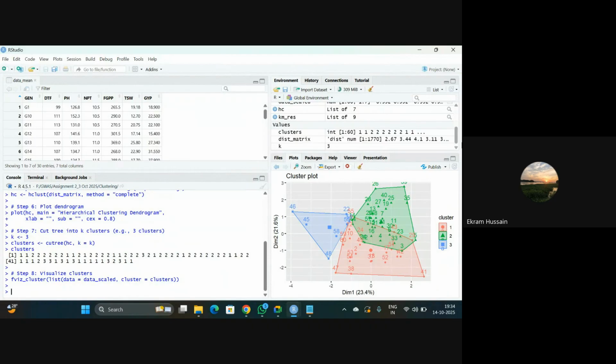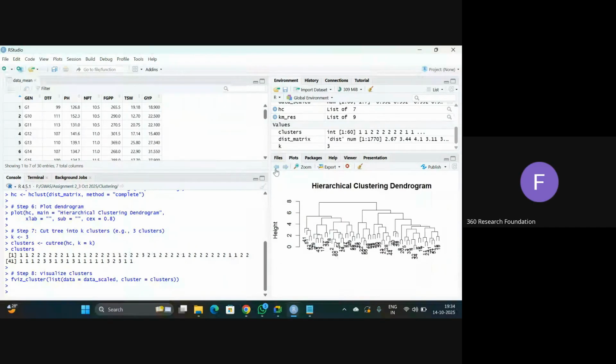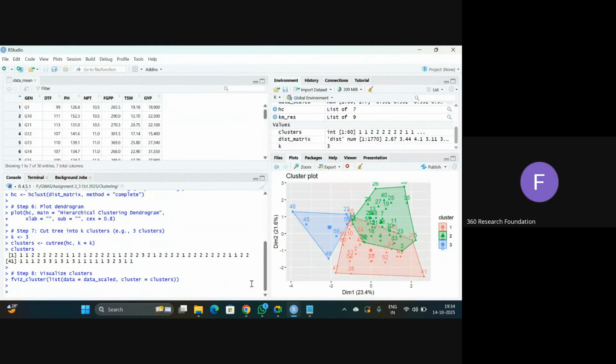Sir, this graph is similar to PCA, no? No, no. Like dimension 1, dimension 2. Clustering, PCA, diversity, it is everything all about the diversity. The ultimate goal is diversity only. Though these types of representations are different, as from D square we can group the genotypes, but the ultimate aim is diversity. So you will get this diversity.